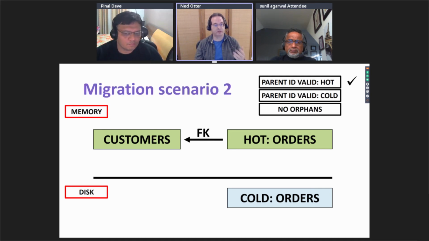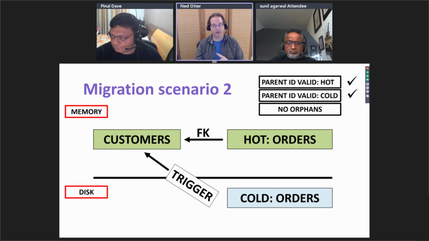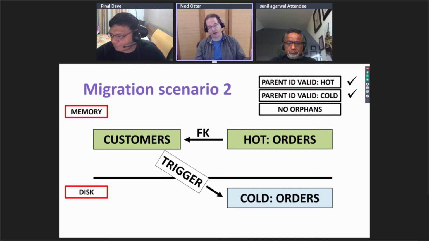So we will try a different approach. We're going to start again with customers in memory. We know we can create this foreign key that's supported, so we have one checkbox. We will try a trigger this time. And the trigger from a disk table can reference a memory optimized table, so we're good. We got 2 out of 3 check marks. But now we try a trigger the other way. We know we can't do a foreign key the other way, and the trigger also is not supported between memory and disk-based tables. So this approach also does not work for us.